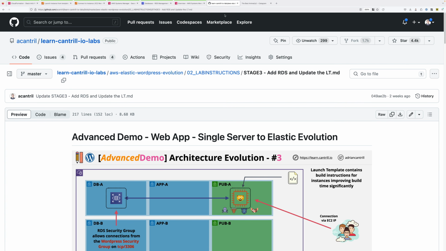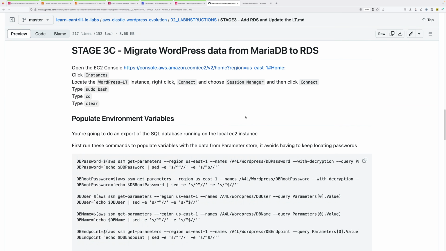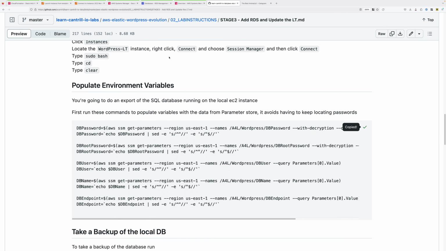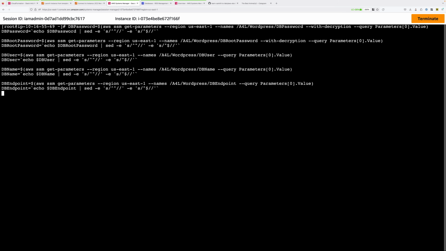To start with, run sudo space bash and press enter, cd and press enter, and then type clear and press enter. We're going to be running some commands which are in the text instructions for this stage of the demo series. The first set of commands will load data from the parameter store into environment variables within the operating system. So go ahead and copy all of the first block of commands and paste it in to this terminal. This will load the DB password, the DB root password, DB user, DB name, and DB endpoint all into environment variables. And make sure to press enter on the last line just to complete that command.